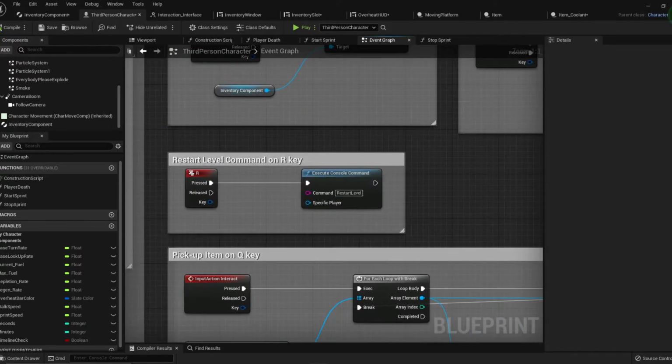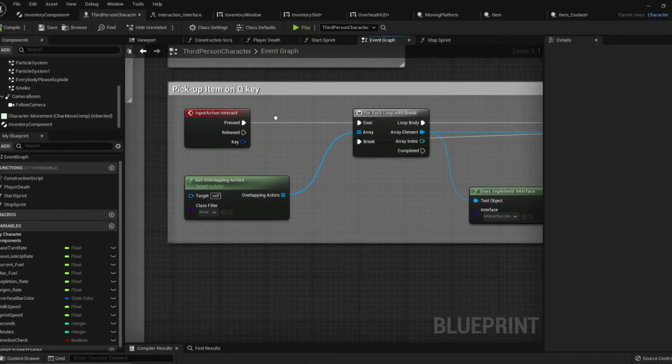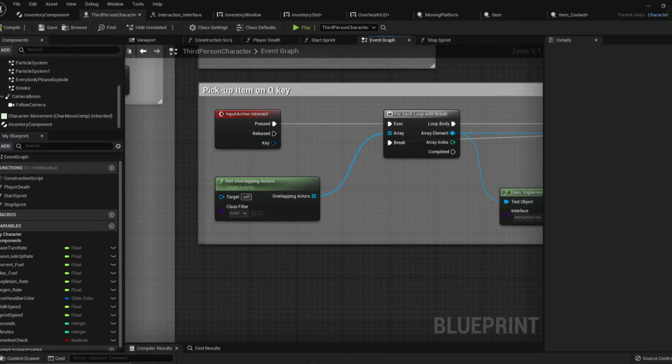Restarts level on R key. I just have an execute console command here. Pick up item on Q key.